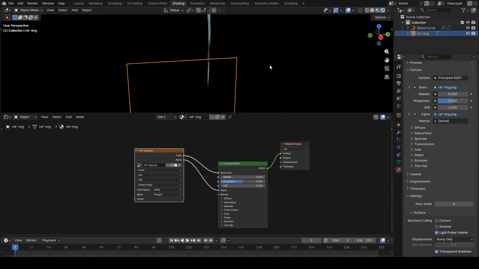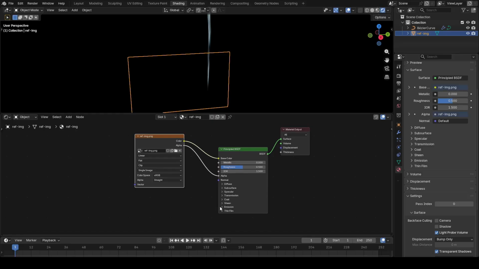So here I'm not trying to achieve the realistic smoke, right? So you can say that it's a stylized smoke or anime style smoke.